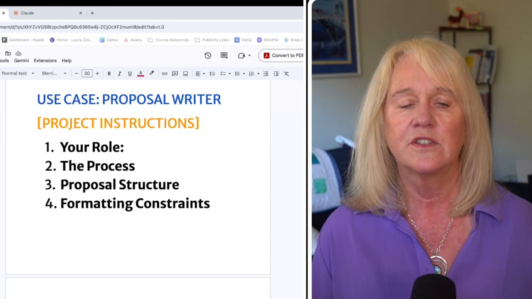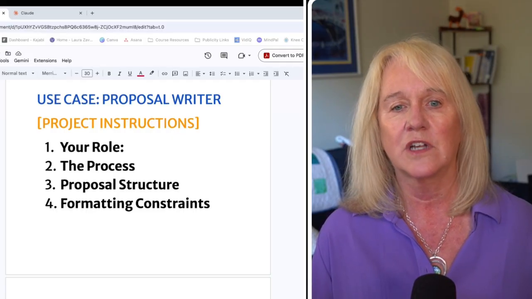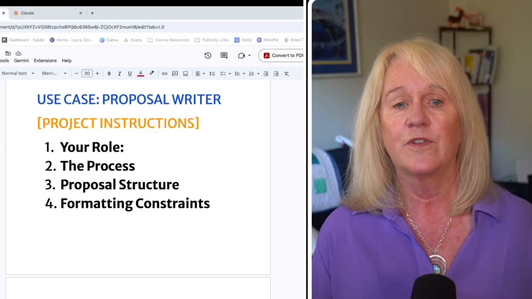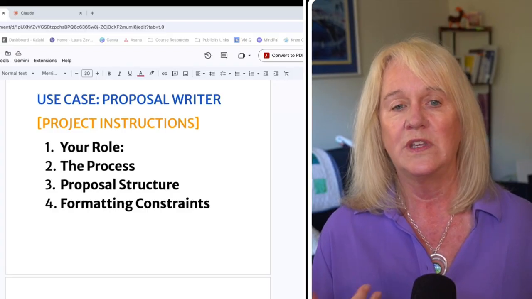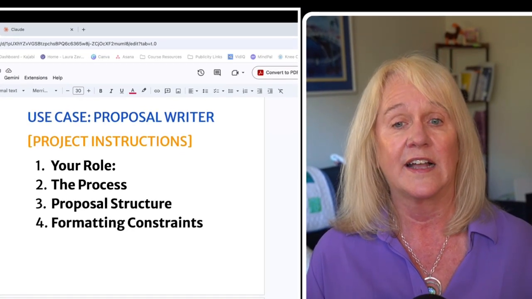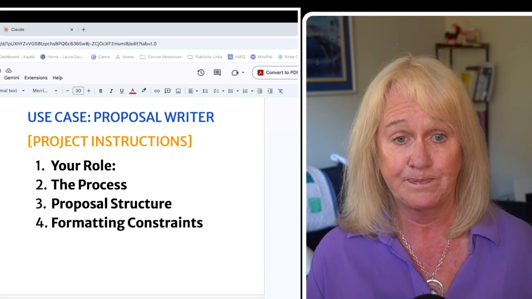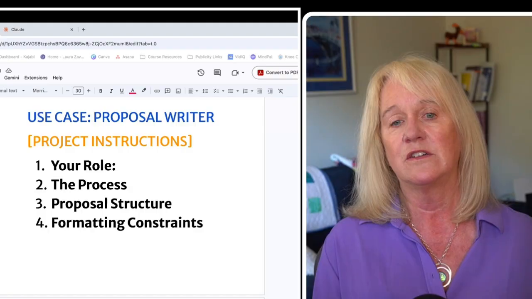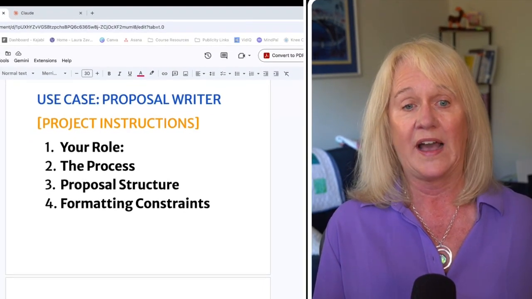So for your project instructions for proposals, I would put your role, and there I would define your company's specialty and your exact title. Okay. Then for the process, I would outline the steps Claude should take when you give it the client brief. So maybe it's going to analyze the RFP, or it's going to outline the scope or draft the deliverables. Okay. Then for proposal structure, you can either mandate a standard outline or you can have it follow the RFP if you have one.